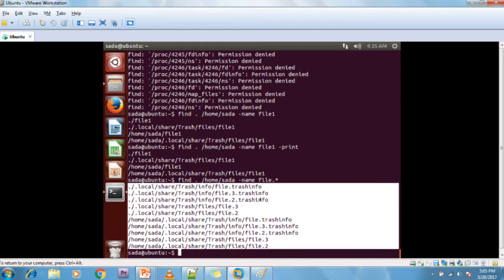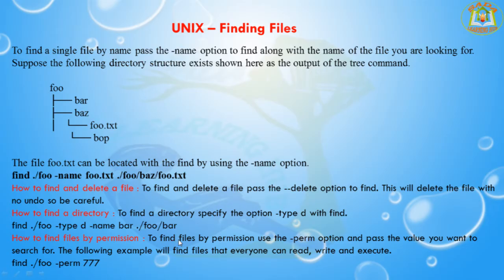The next one is find in the background. Next I'm going to discuss how to find and delete files, how to find a directory, and how to find by permissions. If it is necessary, you can search through the entire system by telling find the root directory, slash. Remember, it can take find a long time to search through a large directory and its subdirectories. Searching the whole system starting at the root directory can take a very long time on a large file system.